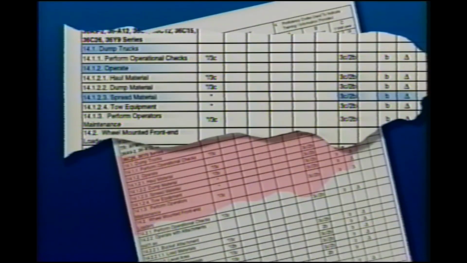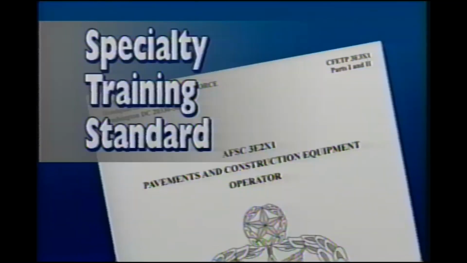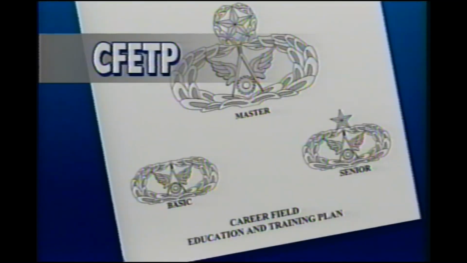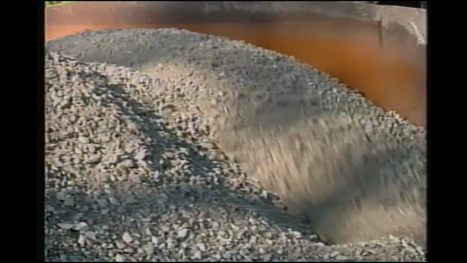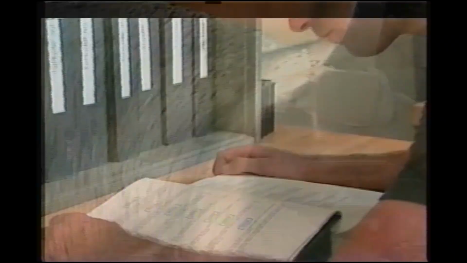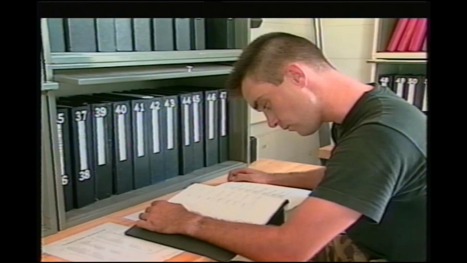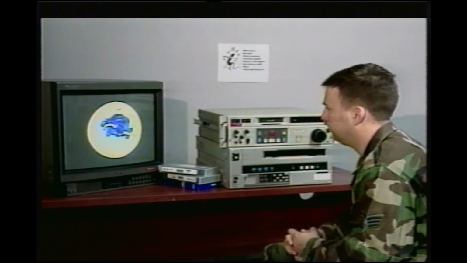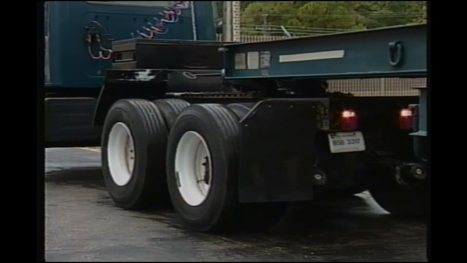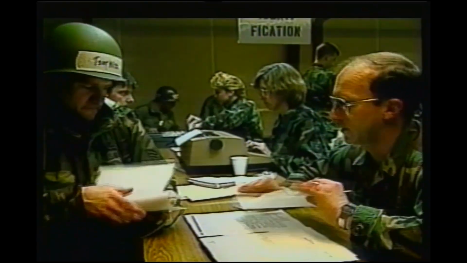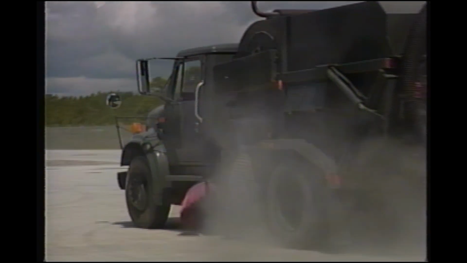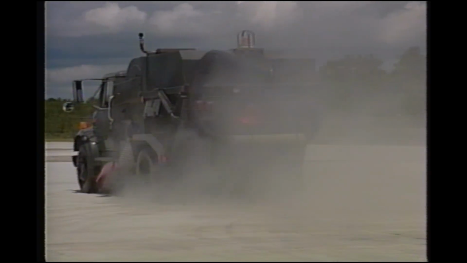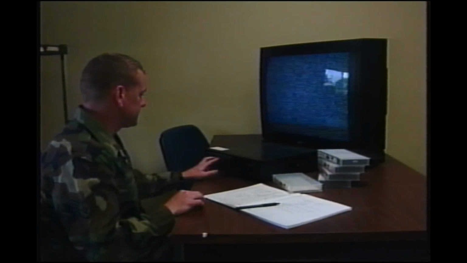This program covers step-by-step procedures for a specific task identified in the Specialty Training Standard of the Career Field Education and Training Plan. This video does not take the place of on-the-job training. It is not intended to replace the applicable technical reference. However, it is intended to enhance the on-the-job training process, standardize the training procedures, provide just-in-time training, and provide the minimum knowledge on a task or piece of equipment when a unit does not have the equipment. We hope you'll find this video program a valuable training tool.